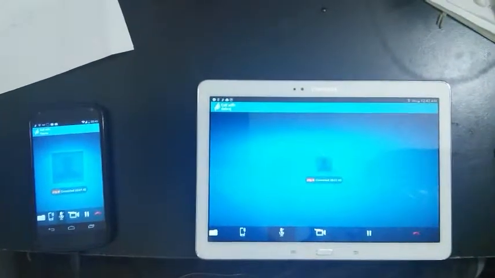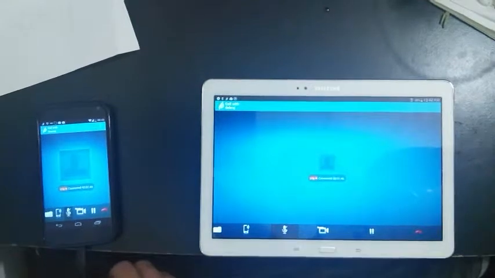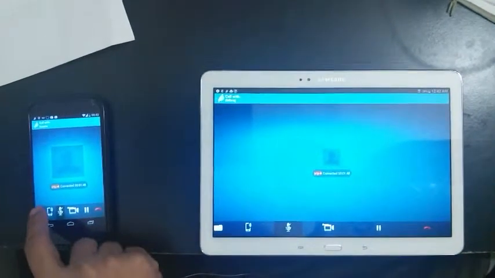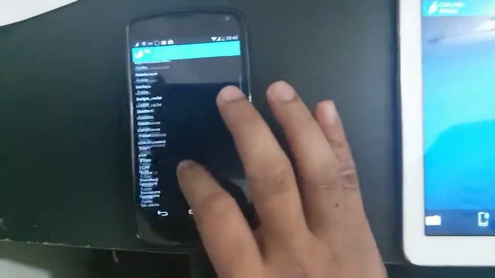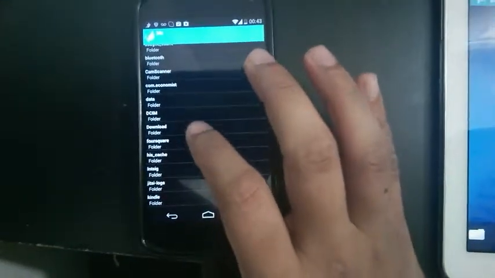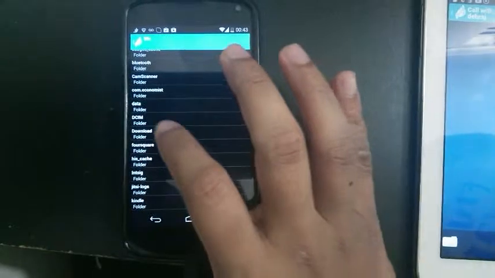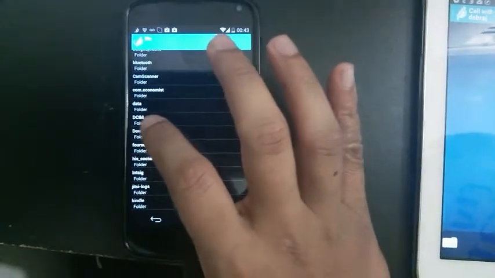Now let me select a file from this sender phone. As you can see, a file chooser screen pops up, which enables me to select any file from this phone.